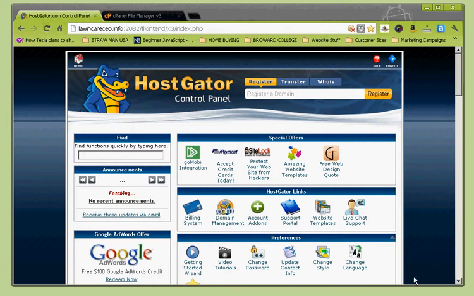Hey, what's going on? In this tutorial, I want to go over how to add a subdomain to your add-on domain. If you didn't watch the tutorial on adding on a domain to your hosting account, I suggest you find that tutorial and look it up. It should be in the cPanel series in my playlist. But we're going to be adding on a subdomain.